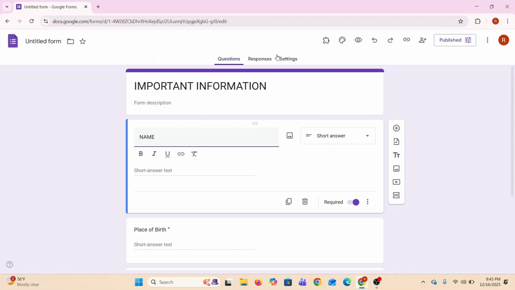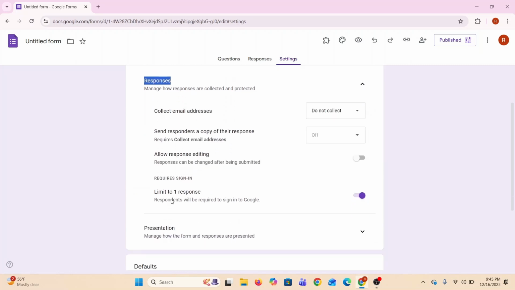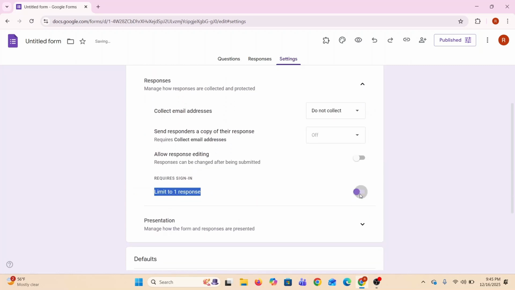So we will go to the settings here on the top right corner and go to the Responses tab. Drop this down and you can see some options. I have already selected the limit to one response option. After selecting this option, one cannot respond multiple times and cannot go back to the form again and again.